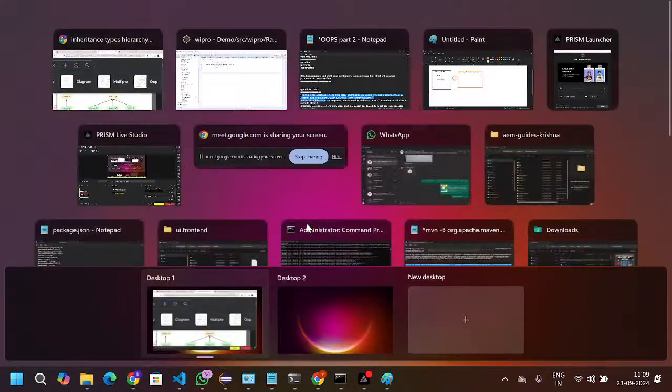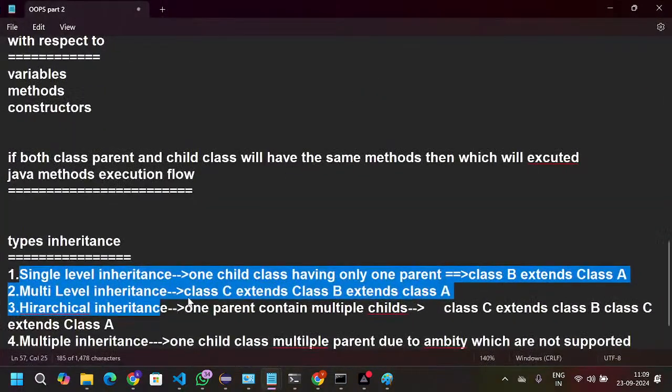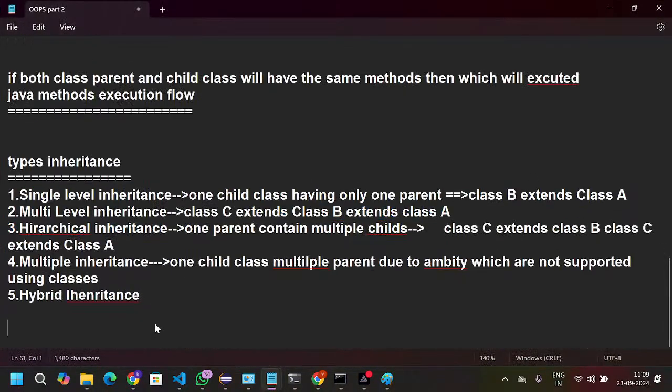So that is all about inheritance. Tomorrow we'll see polymorphism.